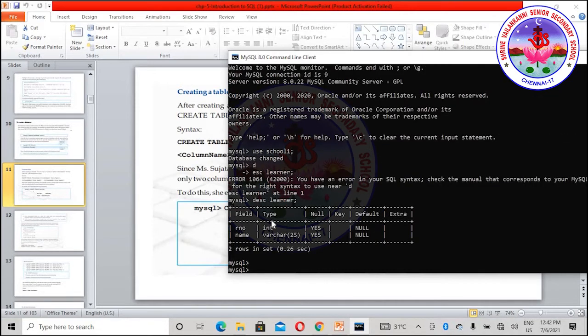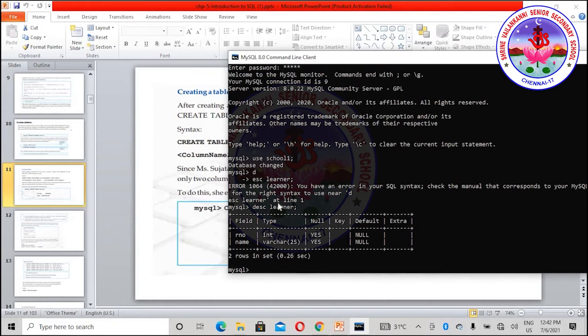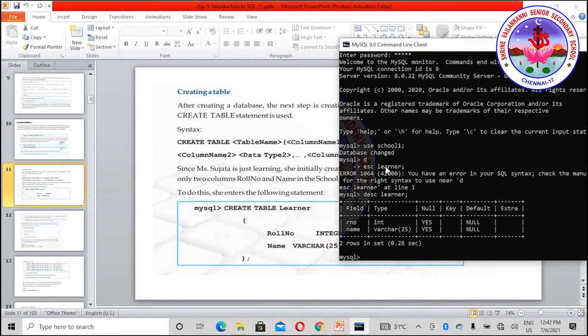So if you give the query DESC learner, what will happen here is it will display the structure of the table. When it displays the structure of the table, here you can find out what the table name is, and what the field names are, which is the column names that we have given. The column names are roll number and name, and we have provided the integer data type for roll number and the varchar data type for the name column.